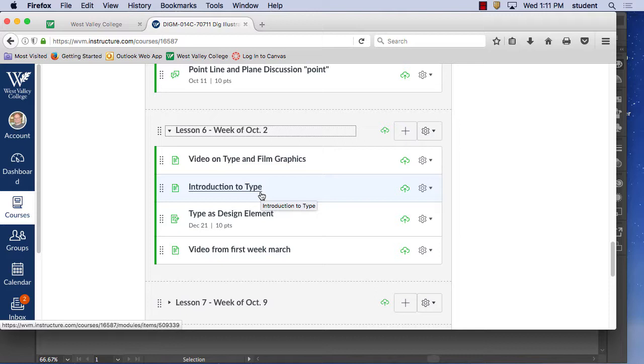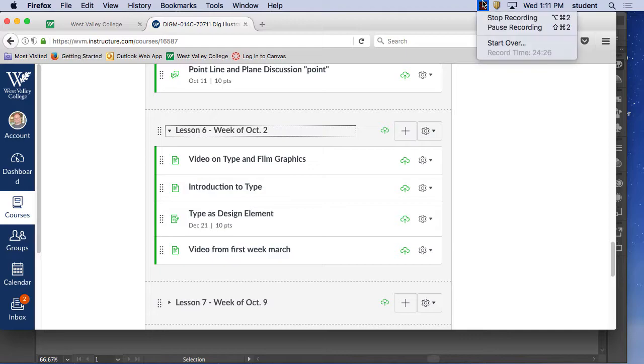Let me turn this off. Oh, still recording? What's that? Oh, it's still recording. You're right. Turn it off. Stop recording.